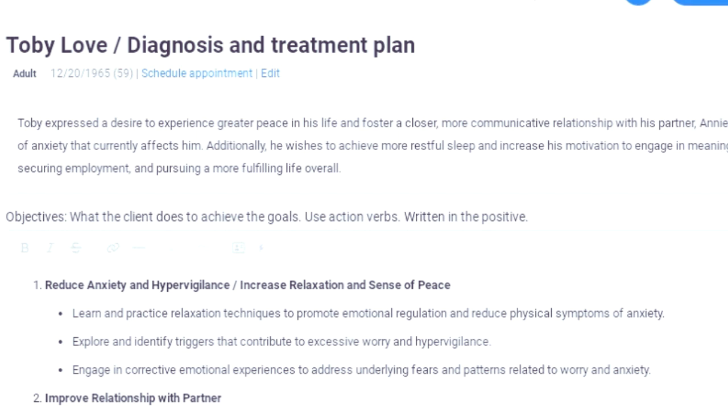So you can see the first goal, reduce anxiety and hypervigilance, increase relaxation and sense of peace.